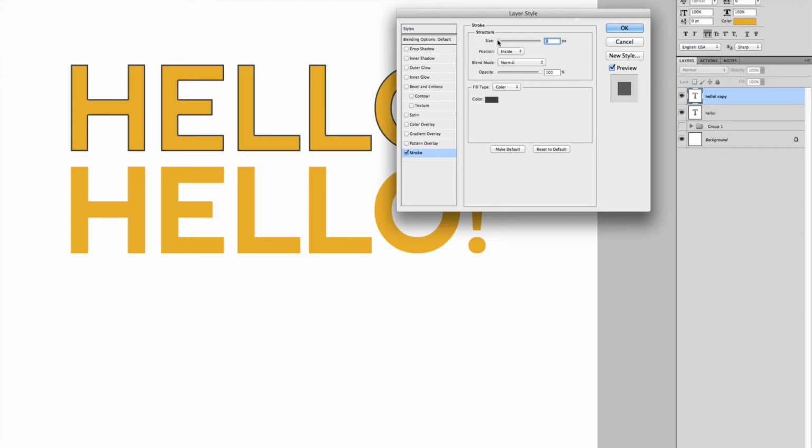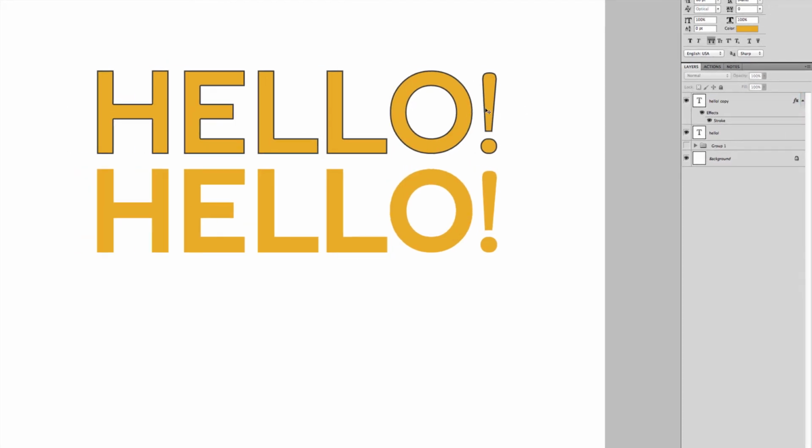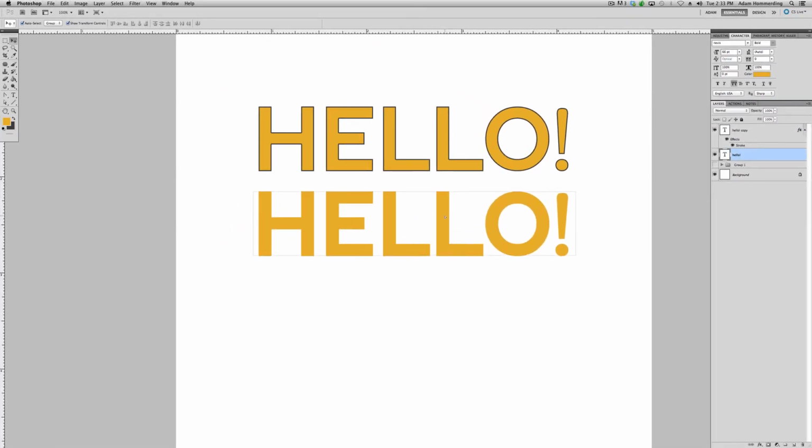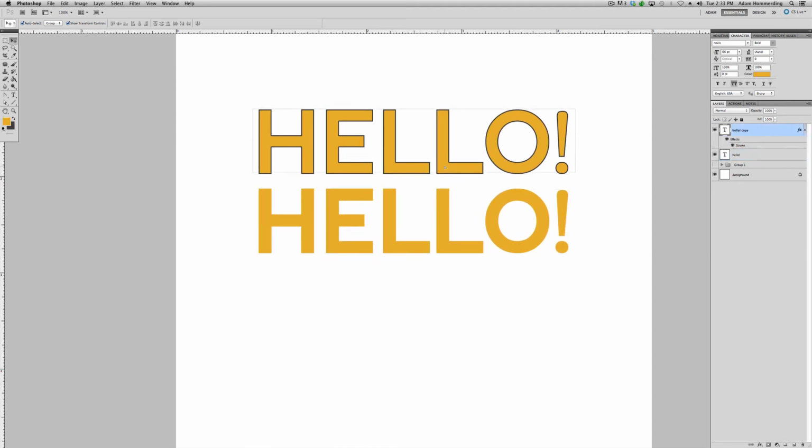I'm going to thin this out a little bit more and click OK. So here we have the layer that's just the solid text layer like normal, and then we have a layer that is the solid color fill, the yellow, with a stroke applied. And in your layers palette you can see that stroke.